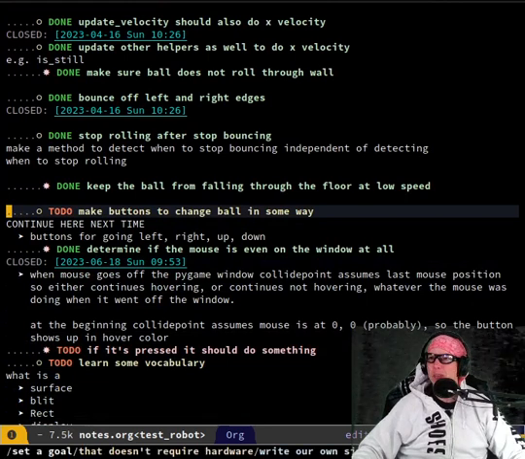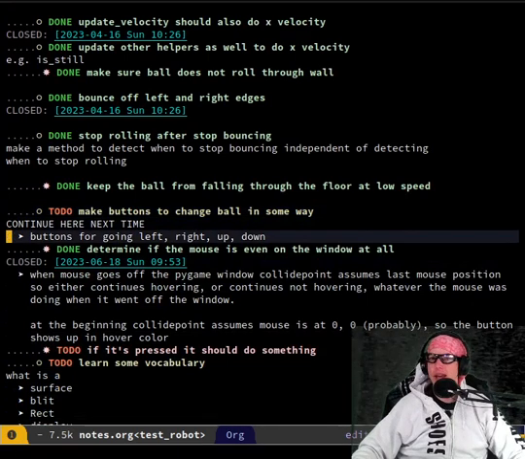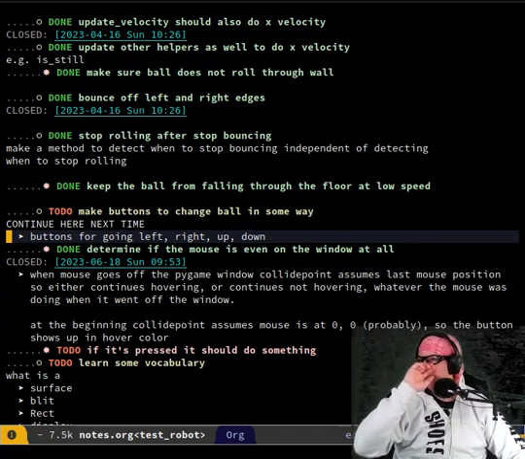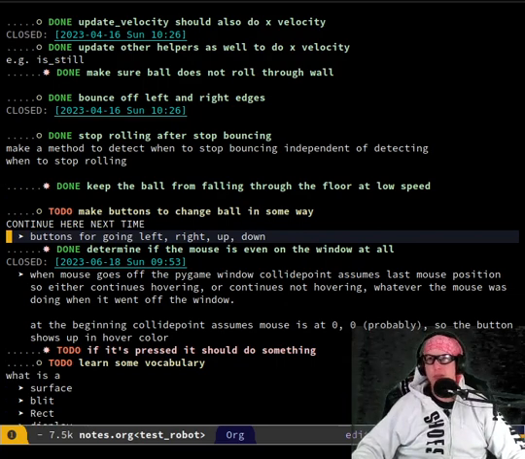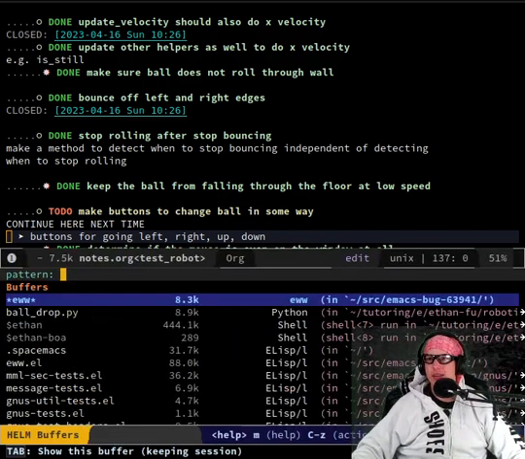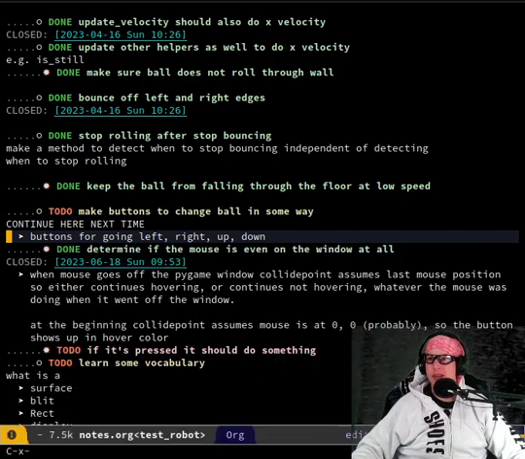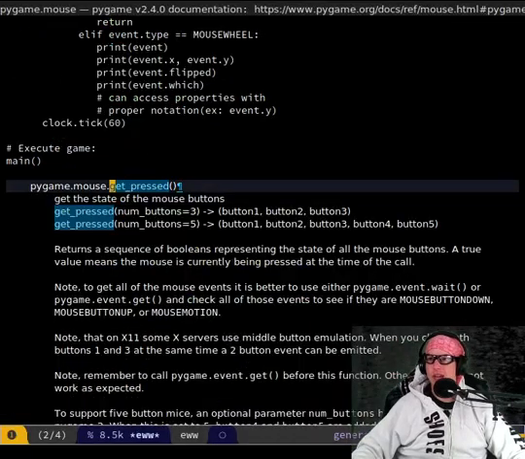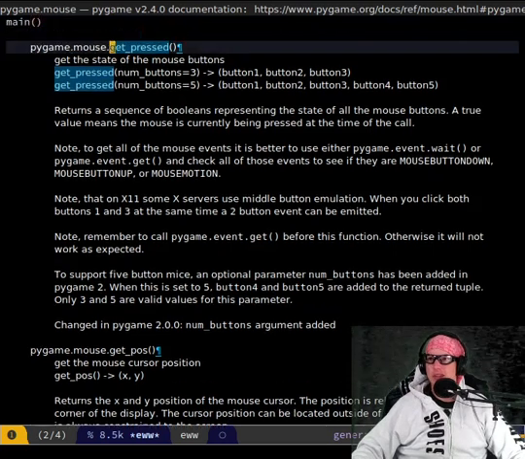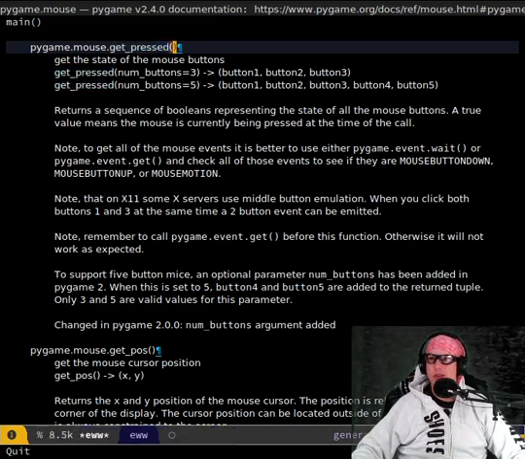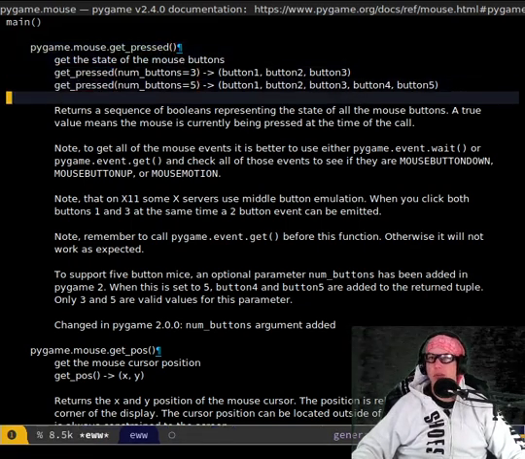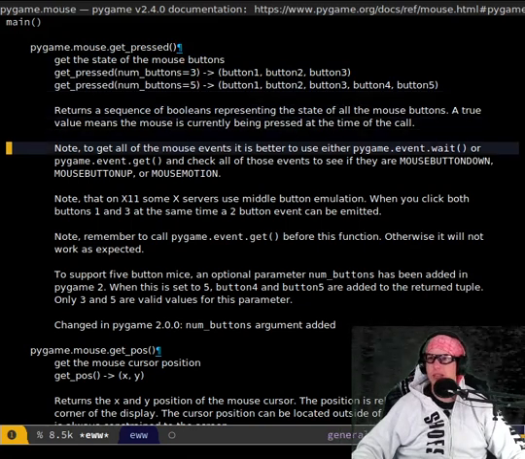Make buttons to change the ball in some way. Yeah, I don't see the website. All right. So I think it's probably worth trying to find the website and see what they did. We could also try and think about the documentation that we were just looking at and see if we can come up with how we would use get pressed to do the whole mouse detecting stuff.